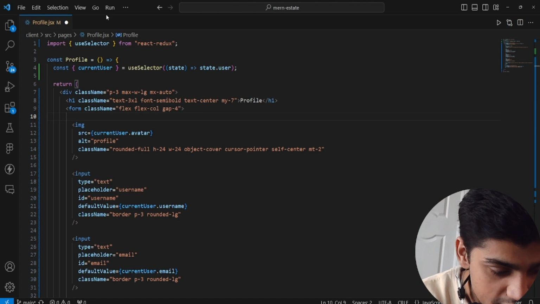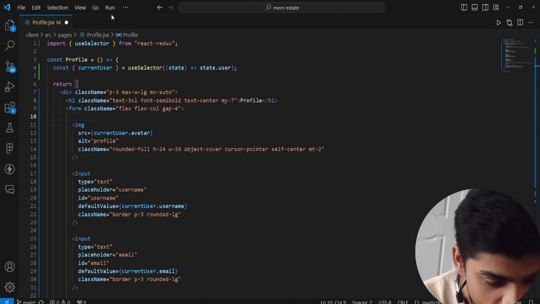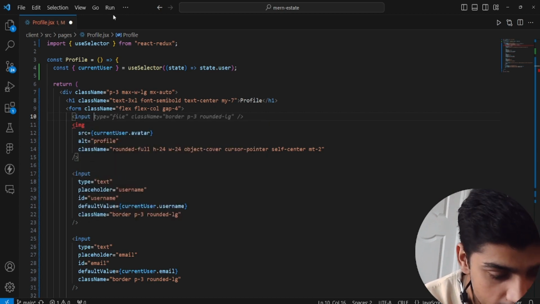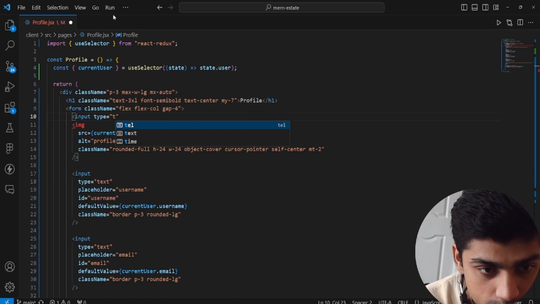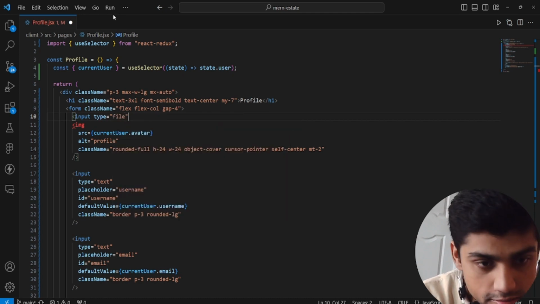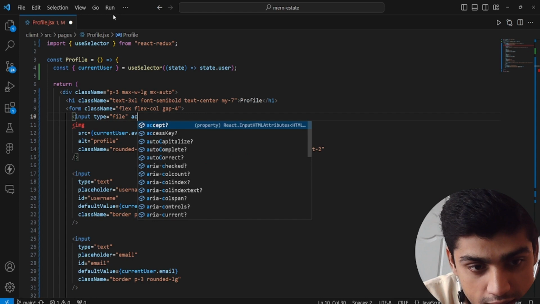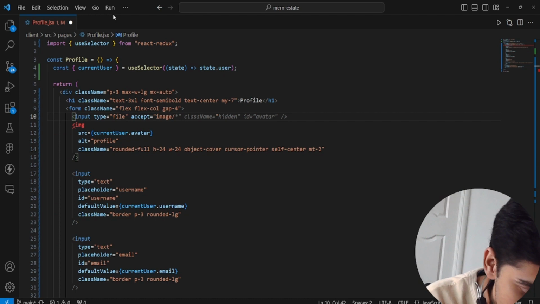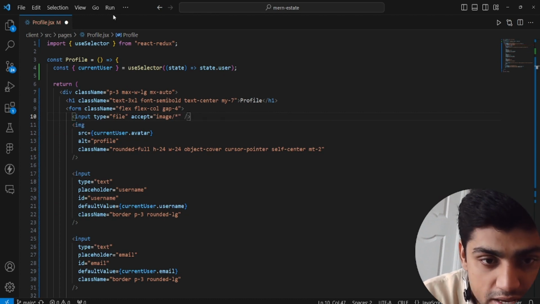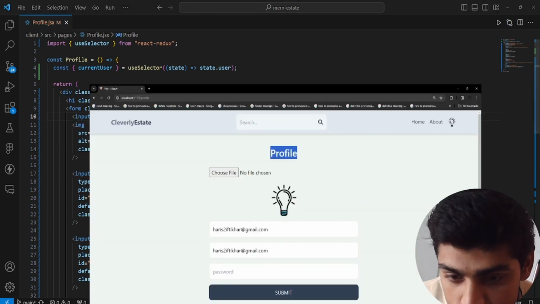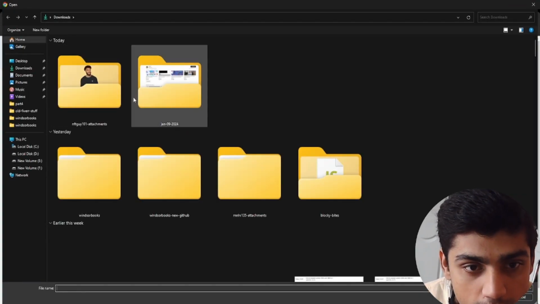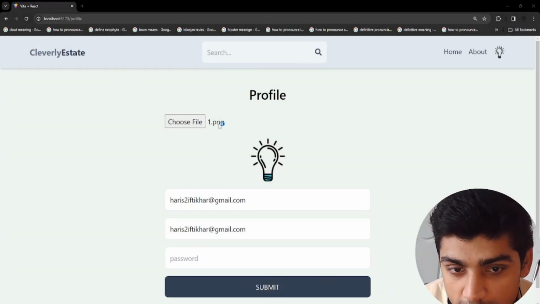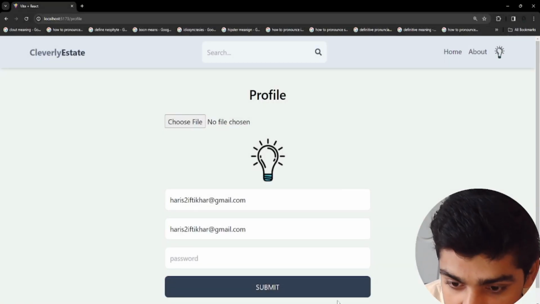We need an image uploading functionality. The first thing we need is an input of type file, accepting images, so image/asterisk. This means that this thing would only accept images. So let's see how it looks right now. You can see this is there. You could actually upload any kind of file you want, and you see one.png, but nothing's happening. So let's fix all of this up.